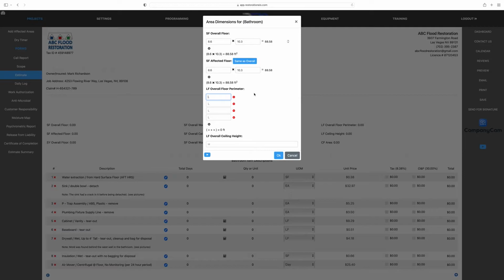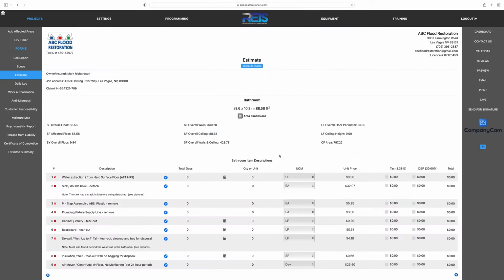I'll get the same measurements, and then I'm going to set up my linear foot overall floor perimeter: 8.6, 10.3, 8.6, and 10.3. These are my linear foot measurements, and that will help me with baseboard or tack strip. Okay, my linear foot overall ceiling height is 9, and I'll click OK.